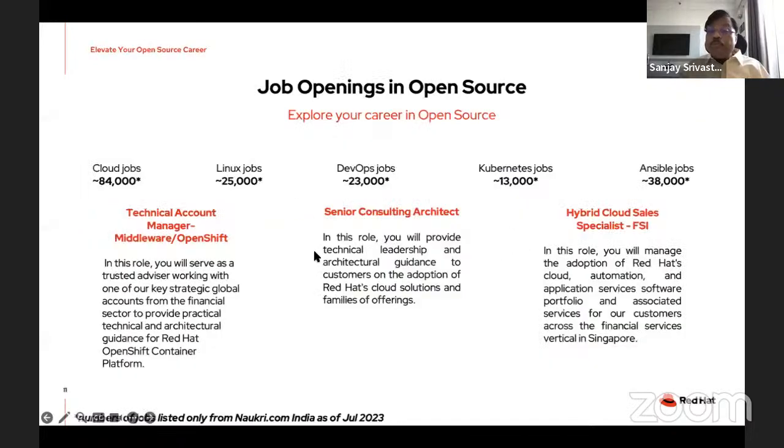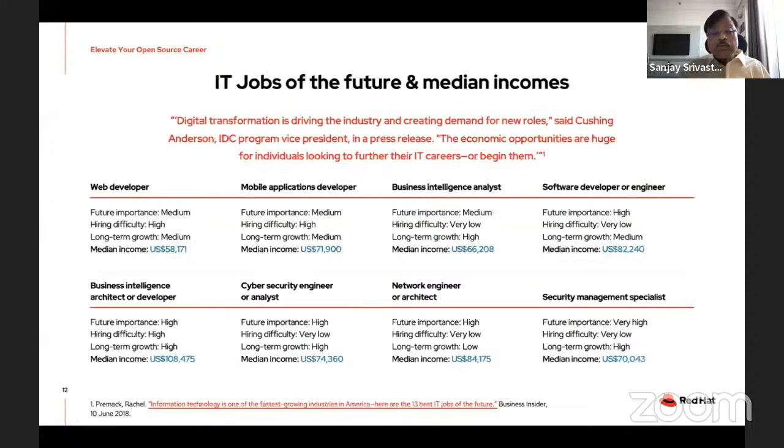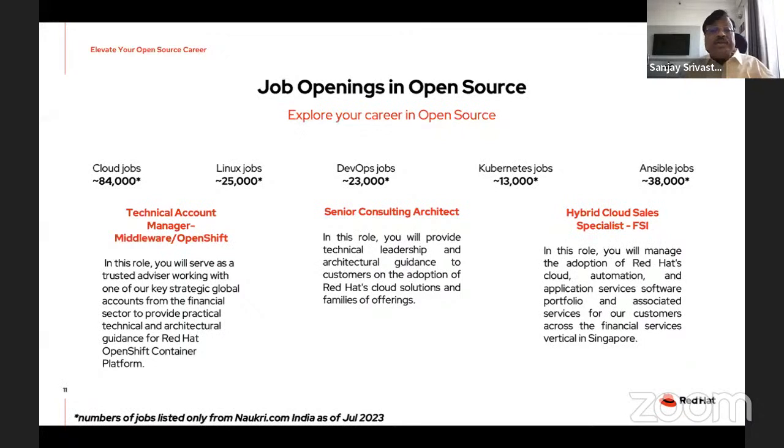The kind of job openings, and this data is as of today morning. If we look at cloud jobs, and I'm talking only about Naukri.com, there are 84,000 cloud jobs open today on Naukri. Linux jobs are around 25,000, DevOps is around 23,000, Kubernetes around 13,000, Ansible jobs are around 38,000.